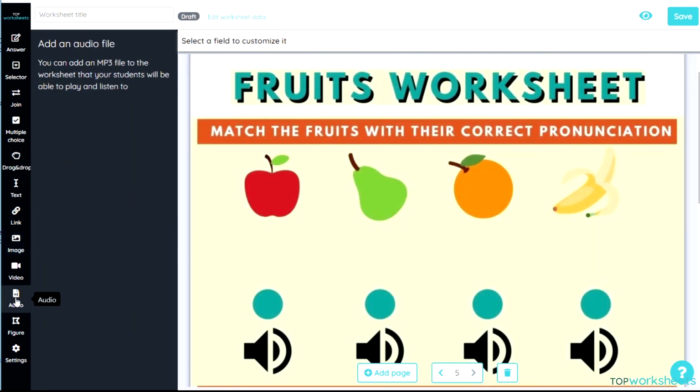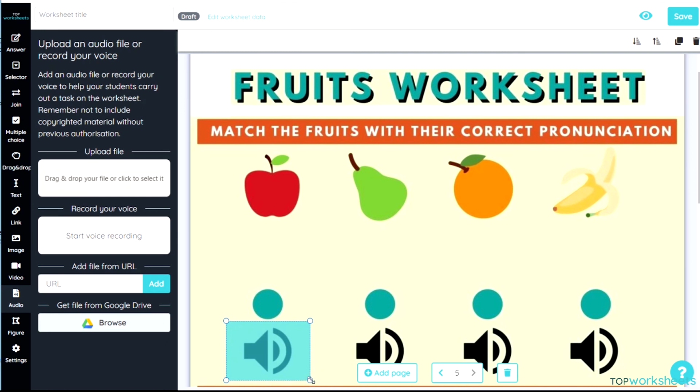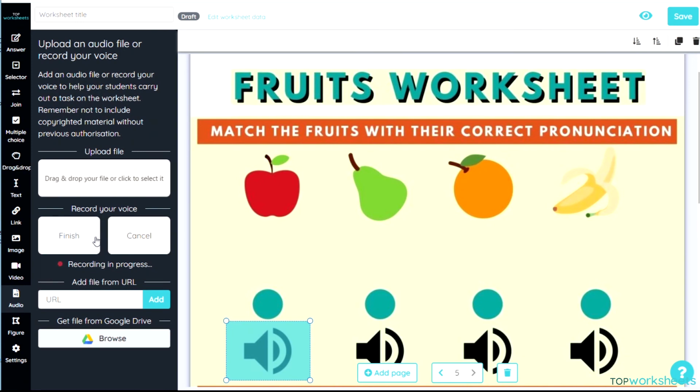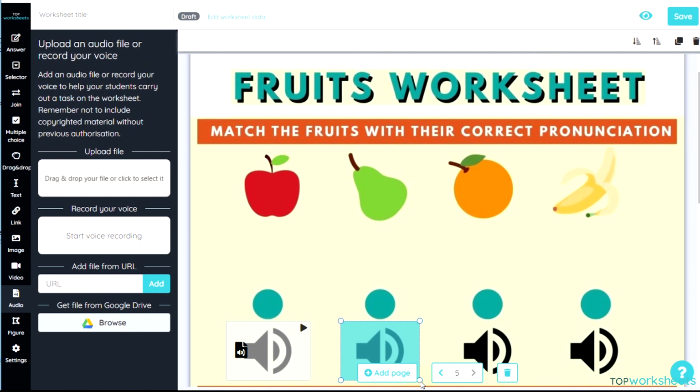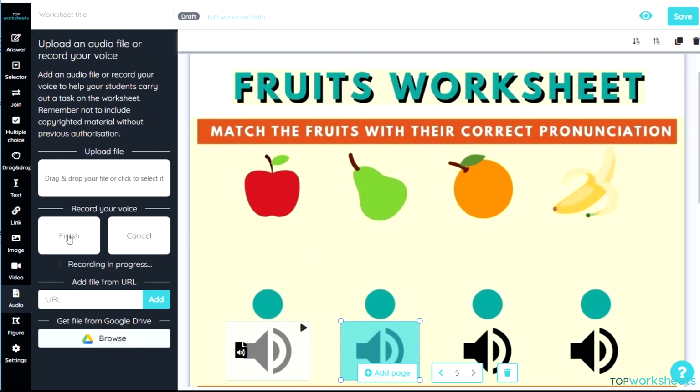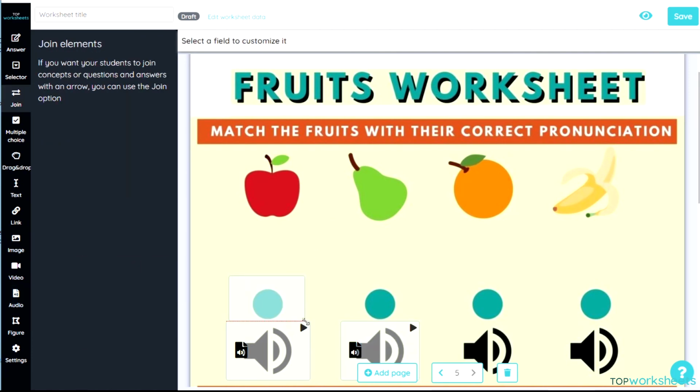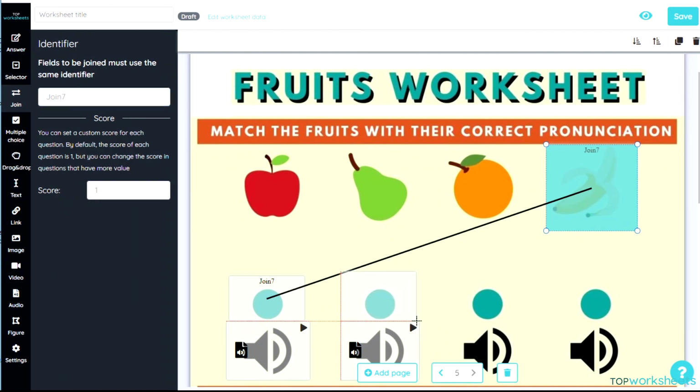I'm going to explain the audio. With this option, you can add an MP3 file to the worksheet or record your own voice. In this case, I'm gonna choose the last one. You just have to click here, and the recording will start. And now I say banana, click again, and the file is uploaded. The same with the second one. You start the voice recording, you record your voice, and finish it. This exercise will also need the join tool to be complete.